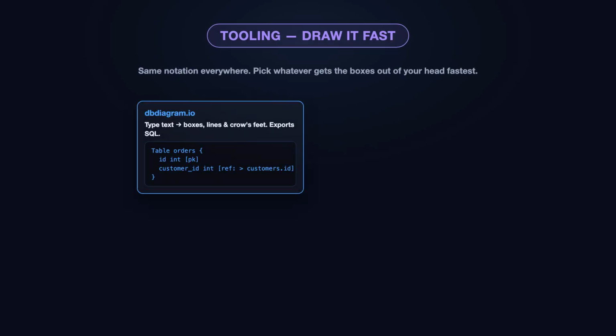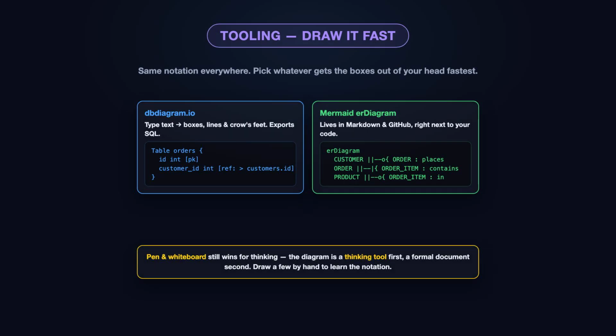You don't have to draw these by hand forever, though doing a few by hand really is the fastest way to learn the notation. A great free option is diagram.io, where you type a few simple lines of text and it renders the boxes, the lines, and the crow's feet for you, and then exports the SQL. If you live in Markdown, Mermaid has an erDiagram block that turns a handful of lines of text into a rendered diagram right inside your docs or your GitHub README, which is perfect for keeping the diagram next to the code. And plenty of working engineers still start on a literal whiteboard or the back of a napkin.